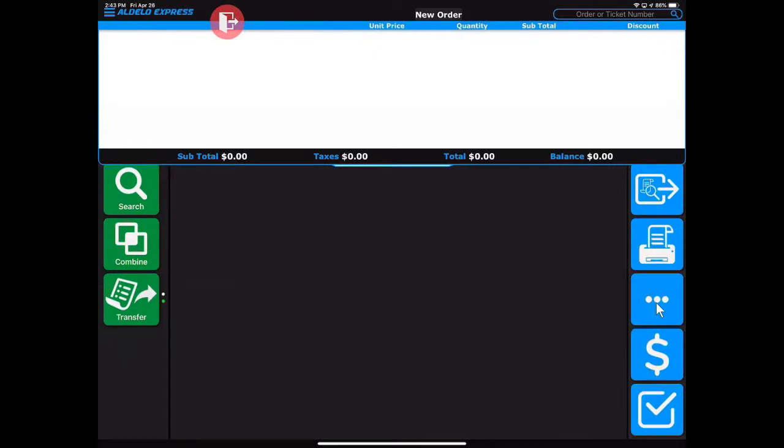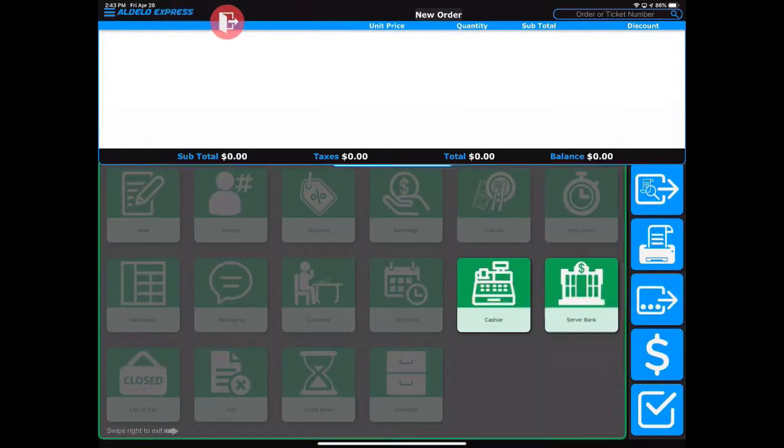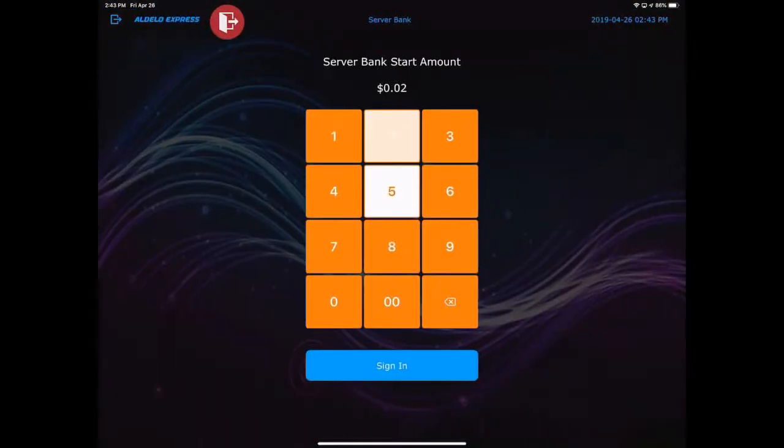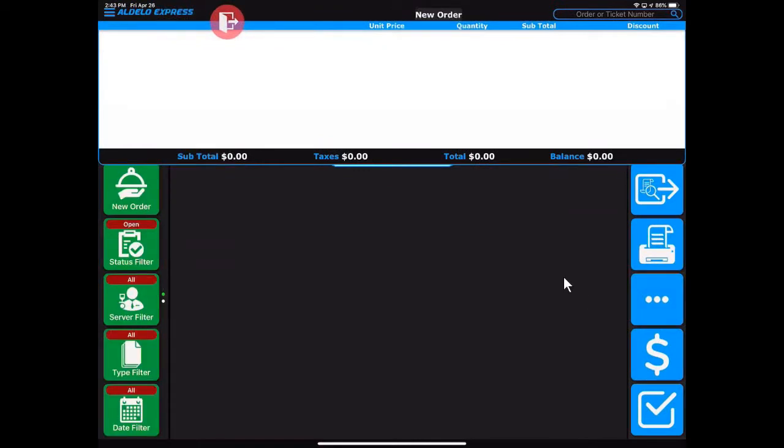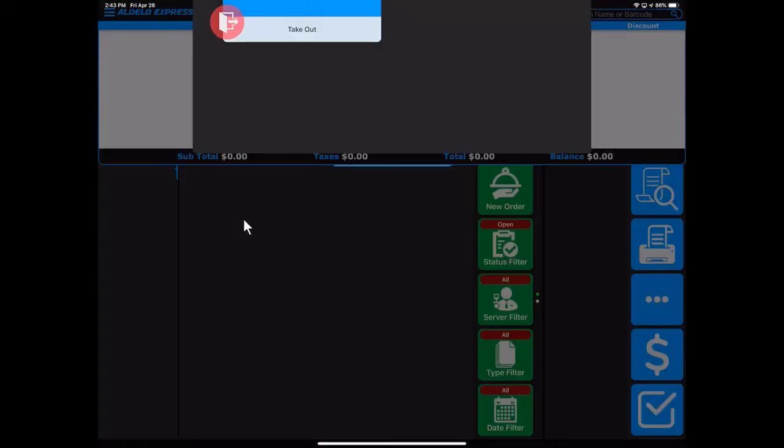The three dots here on the right-hand side, the programmers call this the ellipsis button. This will access the other functions from the point of sale that are needed. In this case, you're going to have a server bank. So you would touch that and then enter the bank that you have to start your transactions. Then you just hit new order.